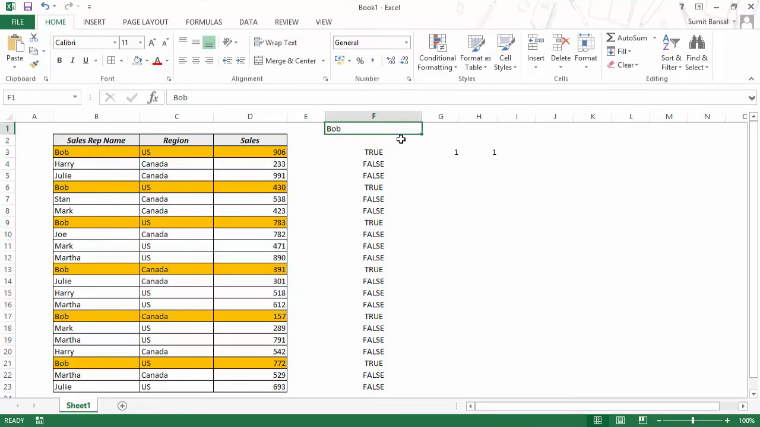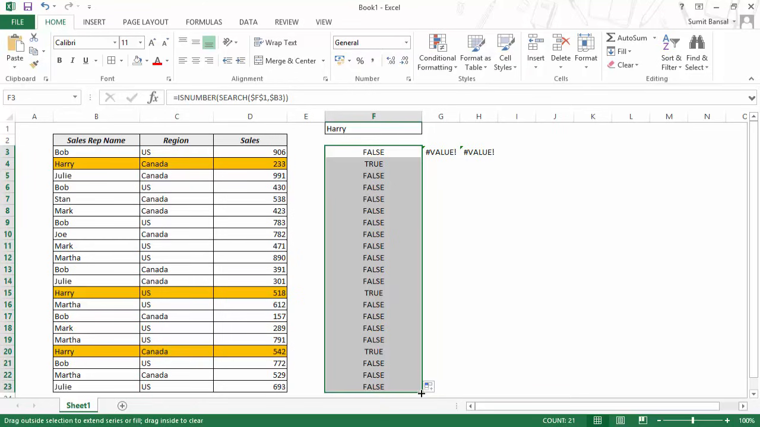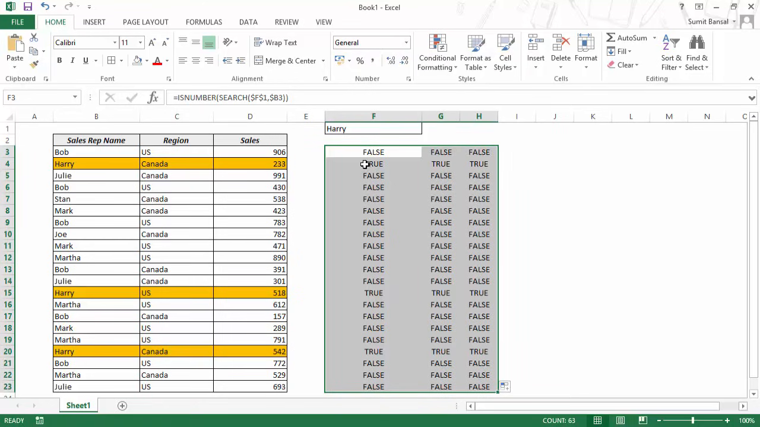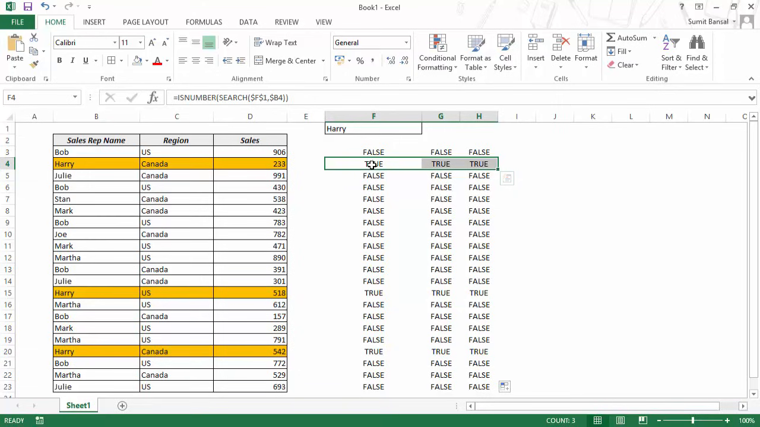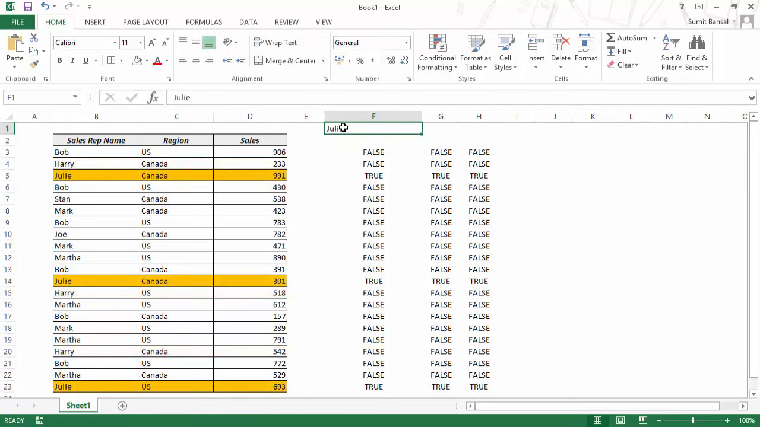If I change this to Harry, then you can see what happens. Now when I hit enter, you can see that all the records which have Harry in it get highlighted. Let me also extend this formula for all these cells so that you can see why it is happening. Because all these cells return true, then this record is highlighted because there is a match. Similarly, if I type Julie and hit enter, then all the records which have Julie in it get highlighted.